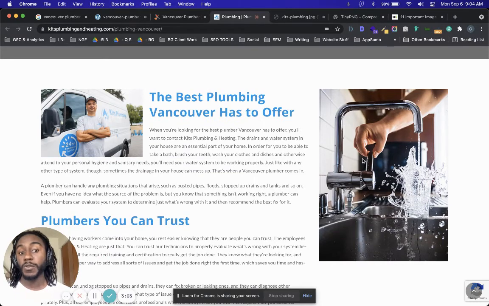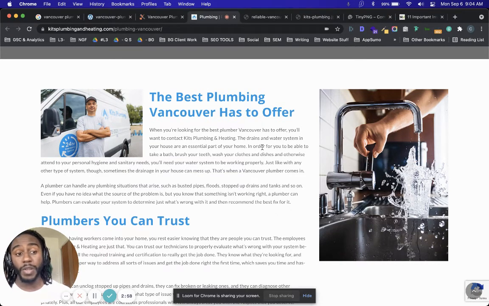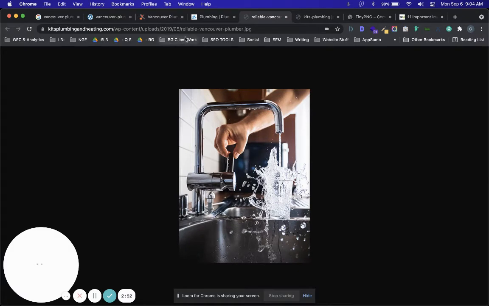Like I'll use this photo here, for example. If I pull this photo up, you see it's a photo of someone having a faucet issue, there's a leak problem, there's clearly an issue that someone has to call a plumber for. And in his case, he's called the photo Reliable Vancouver Plumber. Now, I understand what he's doing. He wants to rank for the term Vancouver Plumber.